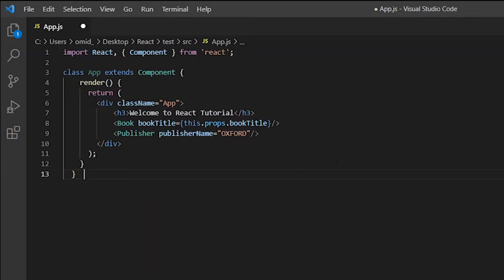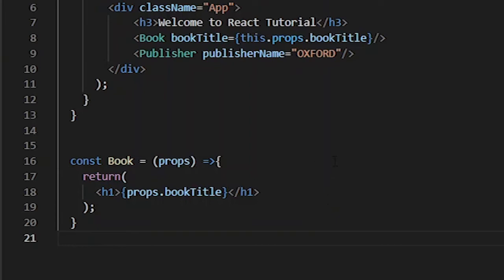But we are going to create the related components. For book, we are going to create this component as a kind of function. This function as a component has a property. This book has the property of book title. This function will return this line, props.bookTitle. Props is a property of book which shows and displays the book title, and then we can change its value later.